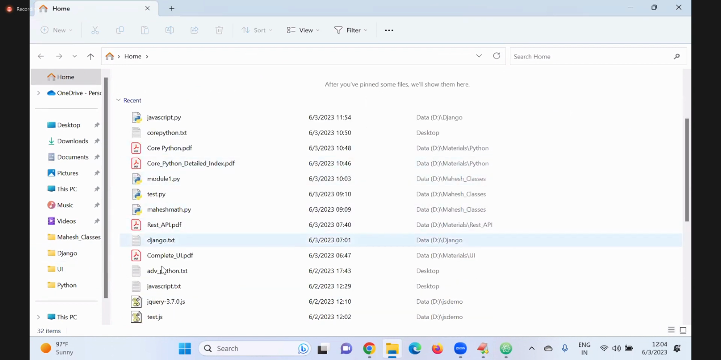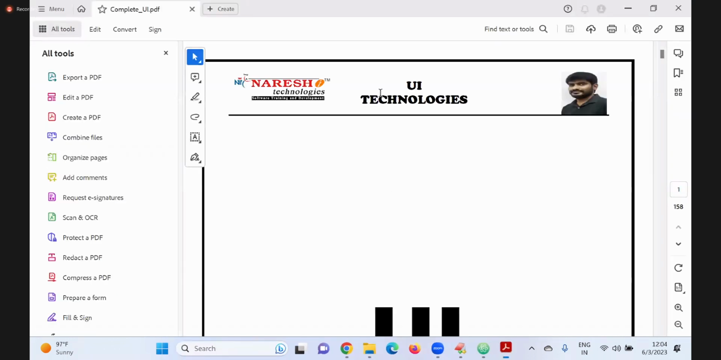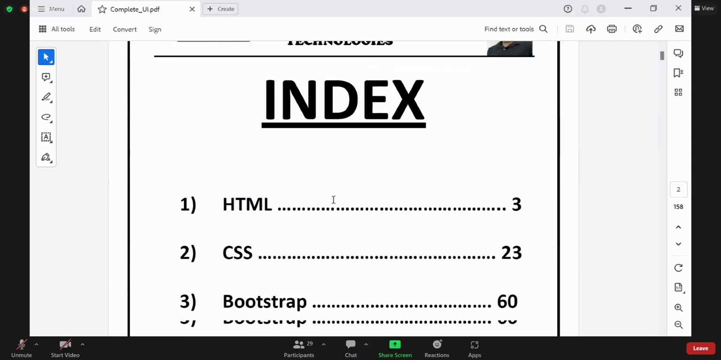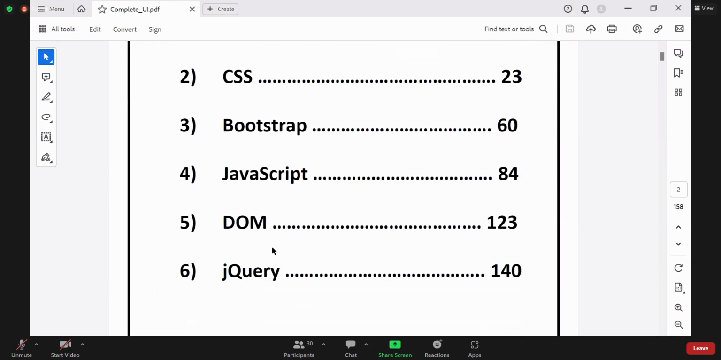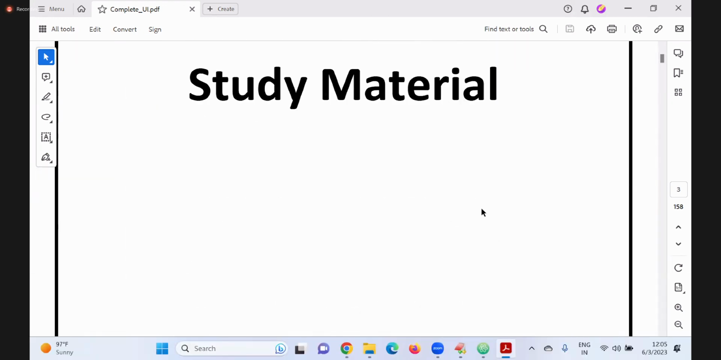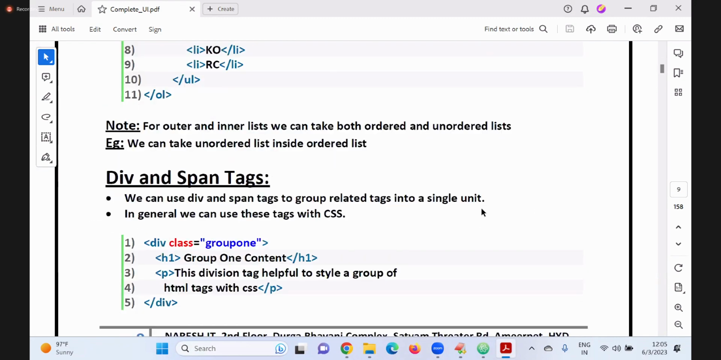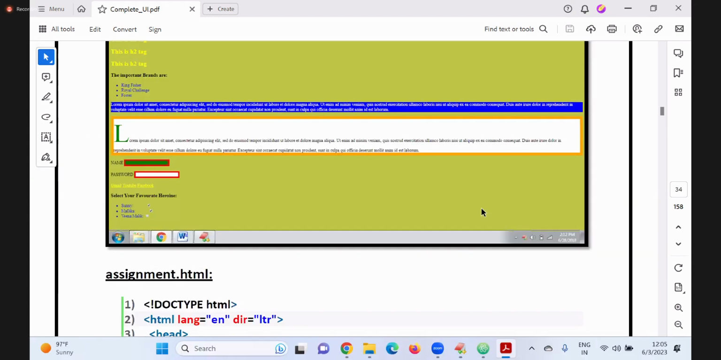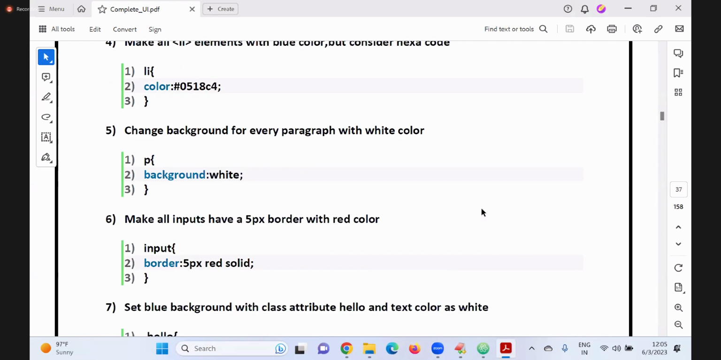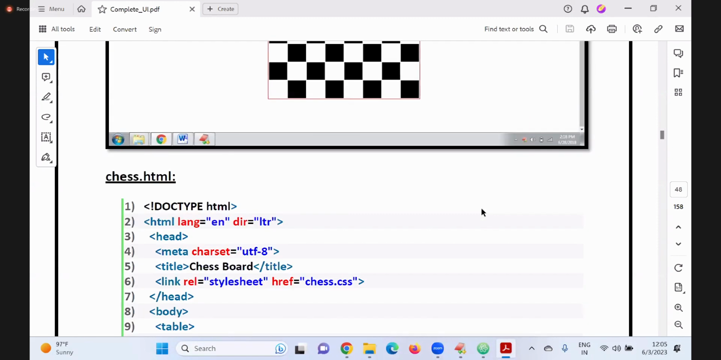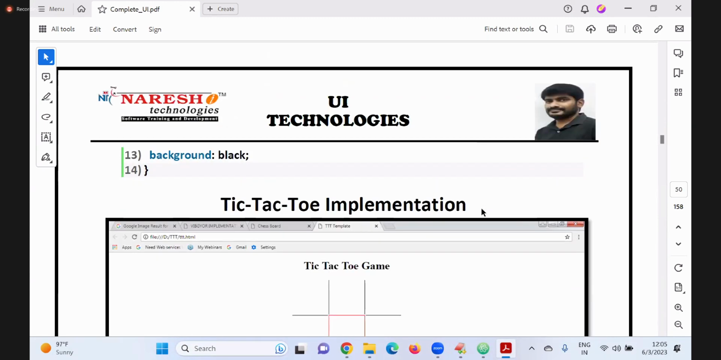UI, core, REST. So the total UI, I can provide here. From Day 1 onwards, what I am telling: all HTML, CSS, Bootstrap, JavaScript, DOM, and jQuery. These things you already know. After HTML, examples; after CSS, examples. The complete CSS, web colors, chessboard, all these things and how they are implemented.